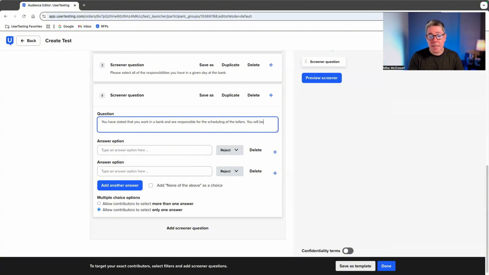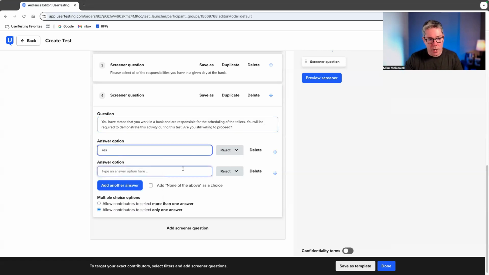You will be required to demonstrate this activity during this test. Are you still willing to proceed? And now we can ask a binary question, yes or no, and yes is the accept. So by doing this, we're letting them know that what you have said is going to be important and you will not be able to complete the study without it.